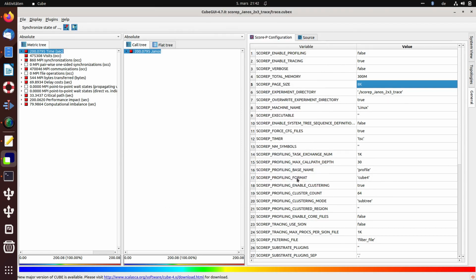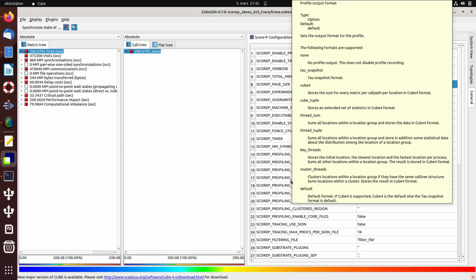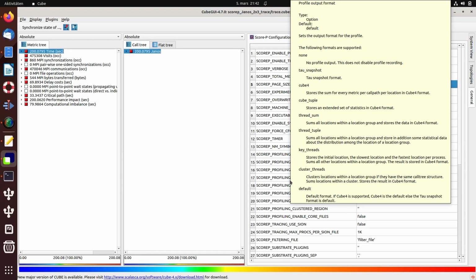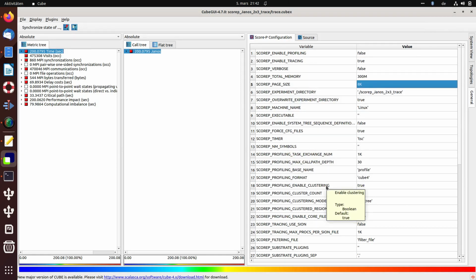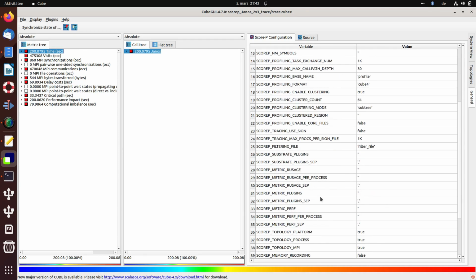For example, the profiling format was selected as Cube4, and one can see that there are actually multiple formats which are supported: tau snapshot, Cube4, cube tuple, thread sum, thread tuple, key threads, and so on. For that one should study the user guide of Scorpii to understand what every setting actually does. So clustering was enabled, but probably not used. The filter file name is here.